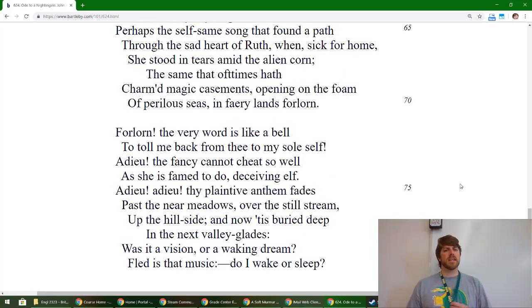Forlorn, the very word is like a bell that told me back from thee to my soul self. Adieu. The fancy cannot cheat so well as she is famed to do, deceiving elf. Adieu, adieu. Thy plaintive anthem fades, past near the meadows, over the still stream, up the hillside, and now 'tis buried deep in the next valley glades. Was it a vision or a waking dream? Fled is that music. Do I wake or sleep?